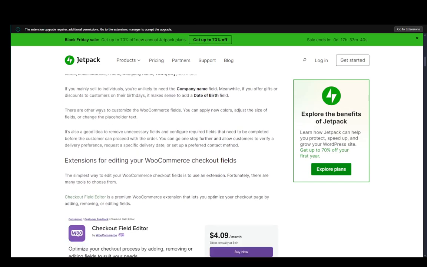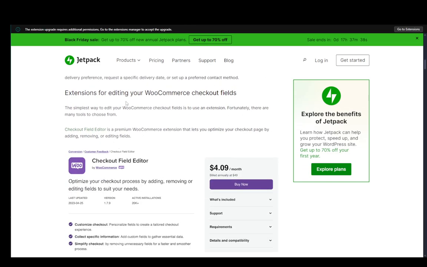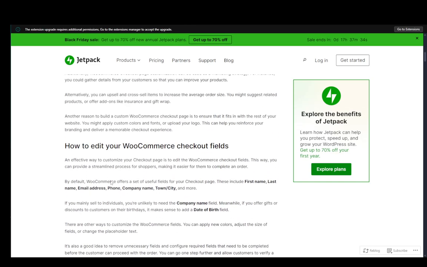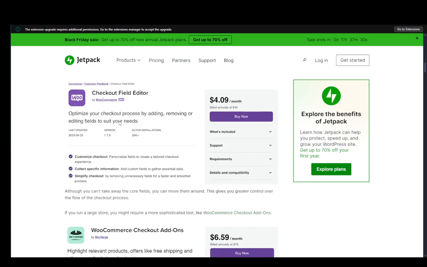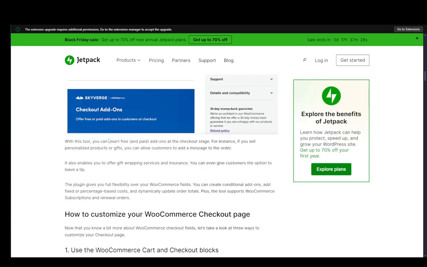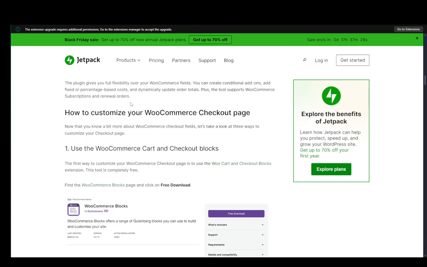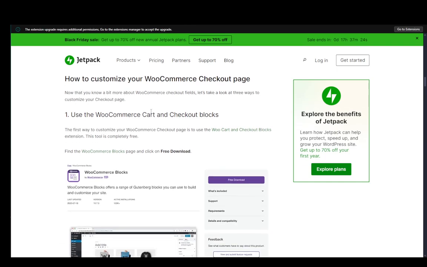Now, you can edit it in a couple of different ways. The first is using extensions to edit the checkout fields, and you have a wide variety of WooCommerce extensions available to you. Some are paid for, some are free, so you can just browse through the ones that fit you best, and you can then go ahead and customize the checkout page with them.